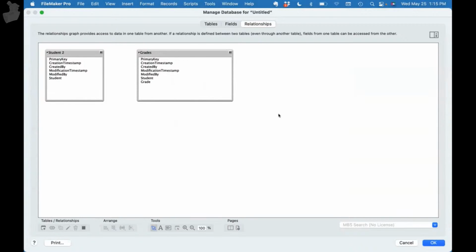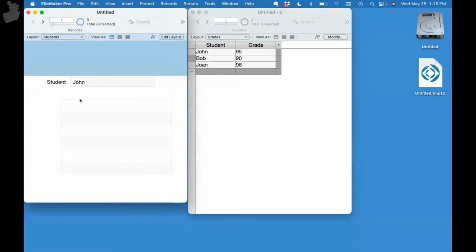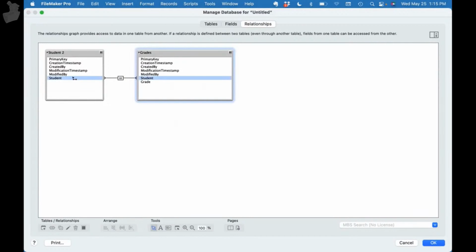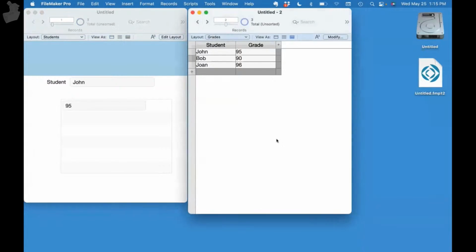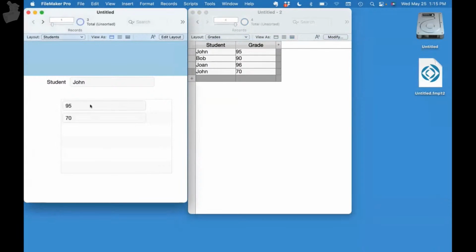If I delete this relationship right now, my portal won't go anywhere, but it won't work anymore. So let's go ahead and put that back on. Say student to student. Okay. Now we can have multiple records in here based on one of these people. So let's go ahead and put another one for John. And this time he wasn't doing so good. He got a 70. And now we'll see that as he has more related records, we'll get more records in the portal, and that list will continue.